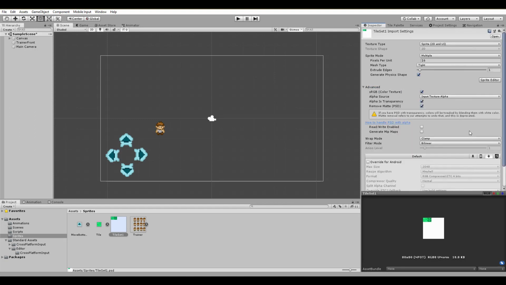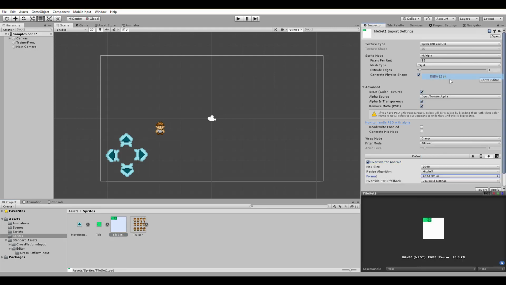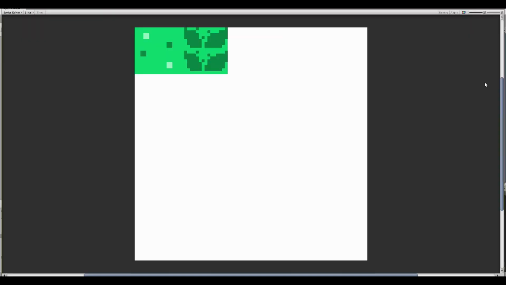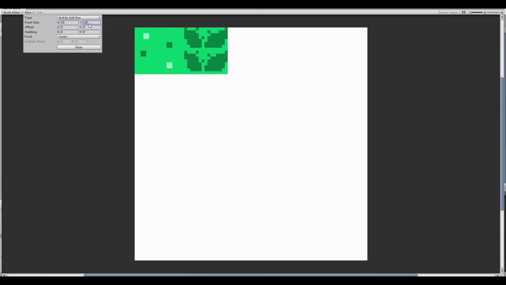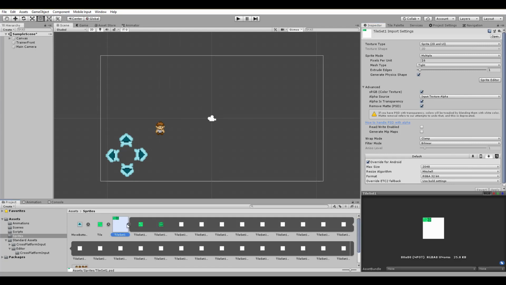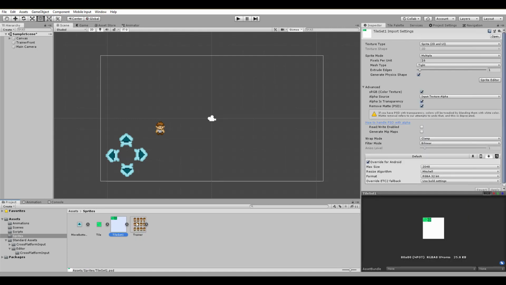I also like to change the compression to RGBA 32-bit, since it is a small image and I want it to be crystal clear. Open the sprite editor and click on Slice. We don't want to do this automatically, so we select Grid by cell size, type in 16 by 16 and slice your bread in pieces. You can now see that our tiles are all cut out and available to use. Beautiful!